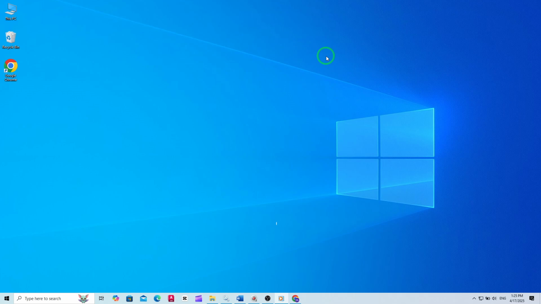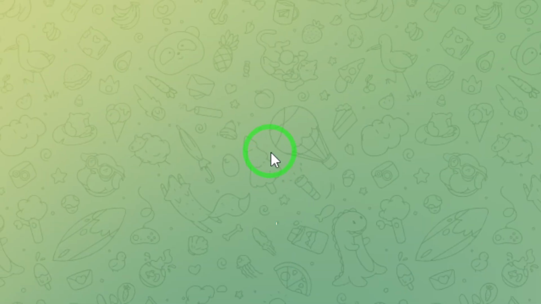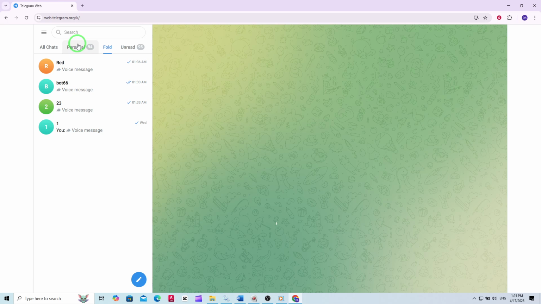If you're not logged in yet, make sure to enter your credentials and access your account. Once you're in, you'll see your chat list and folders displayed on the left-hand side of the screen. Next, locate the folder where you want to add non-contacts.